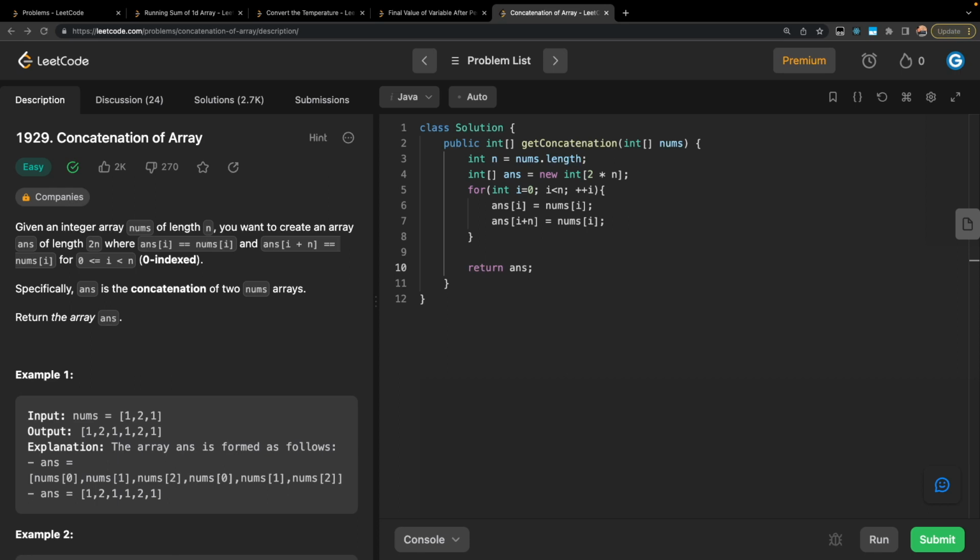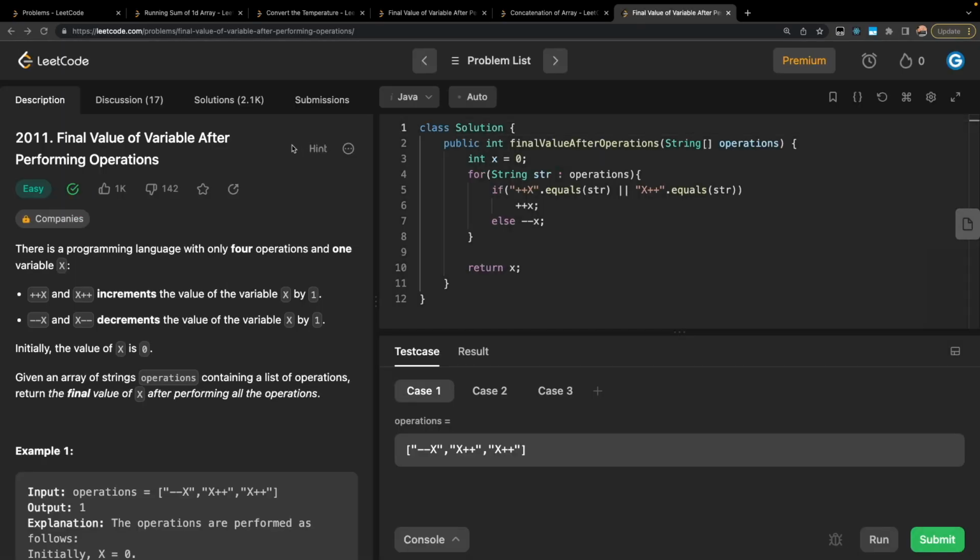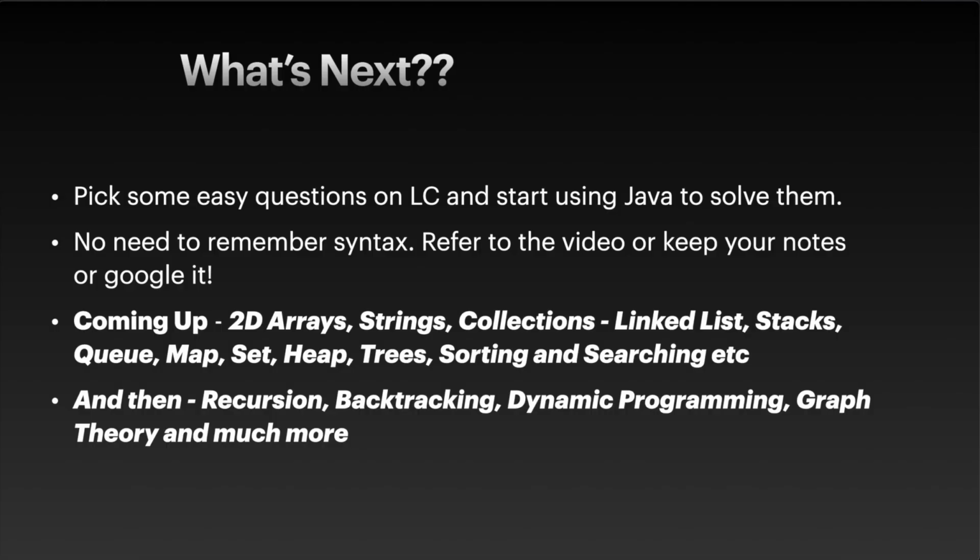I am sure you must have learned a few Java concepts. So what to do next? What happens after this? I would recommend you start coding in Java, pick some easy questions and then try solving them. But don't pick the medium or the hard ones. Begin with easy problems first. Or if you have previously done Leetcode, you can pick questions you have already solved, the easy ones. Whenever you forget a syntax, just Google it or refer to this video or create a note and keep it handy.